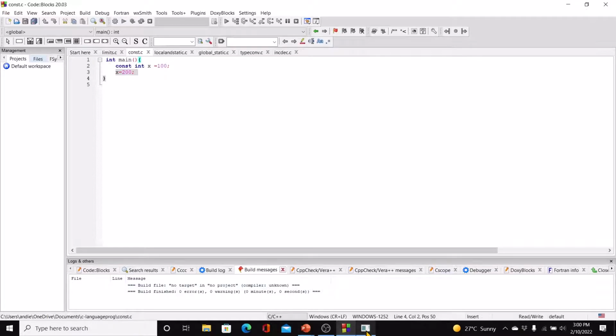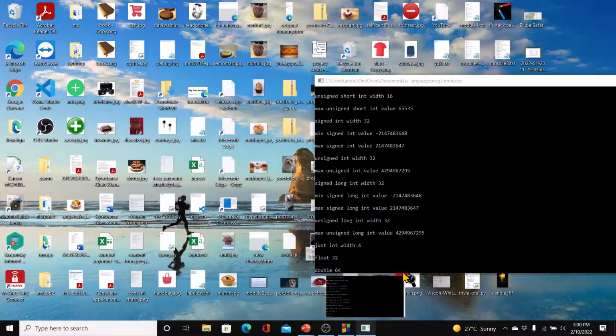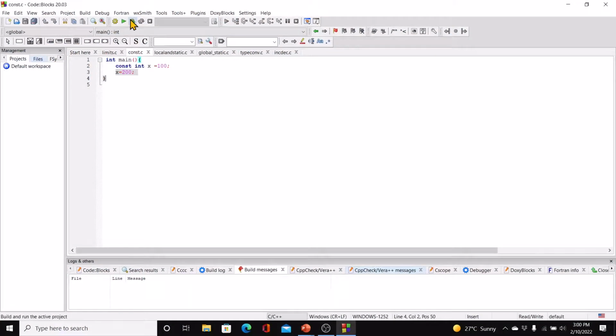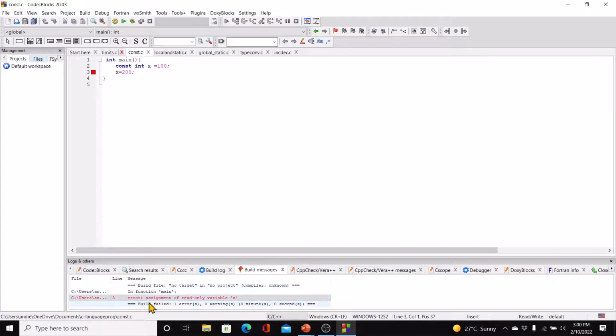When we try to run this program, the compiler throws up an error saying assignment of read-only variable x. When we use the const access modifier, the compiler will not allow the values to be changed. And therefore, we will use the const access modifier only when we don't want functions to change the value.